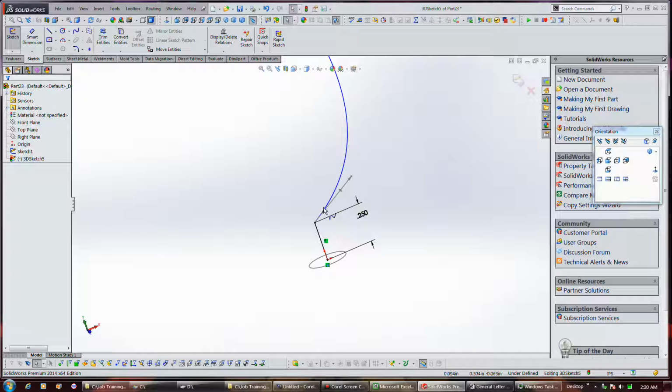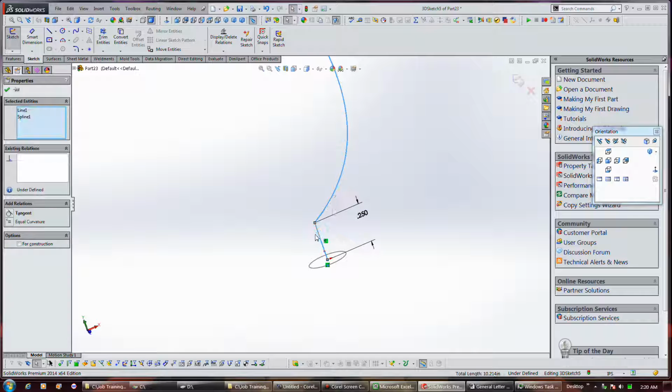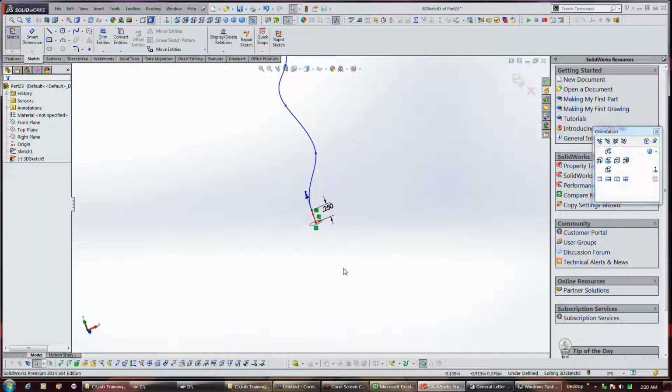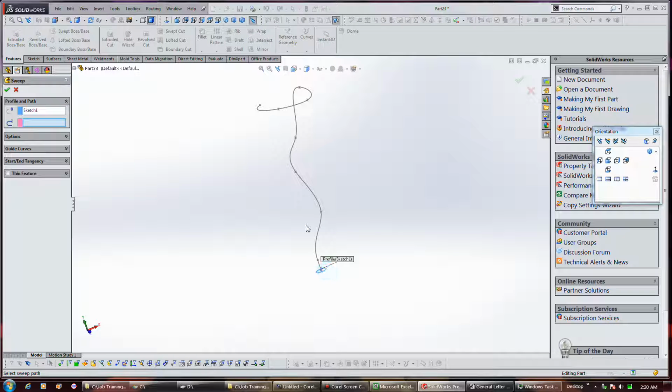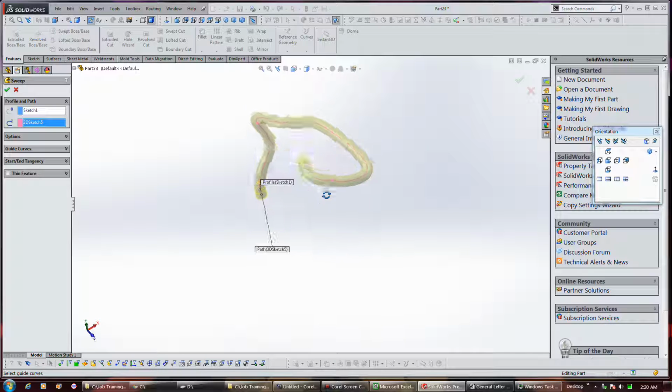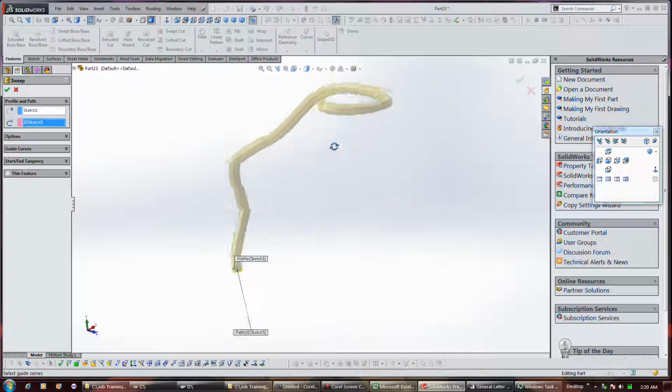Okay, so those two should be together. Now we'll have to put a tangent relationship on it so it doesn't do anything squirrely. And then I should be able to just complete the sketch and do a sweep. And that does look a lot better.